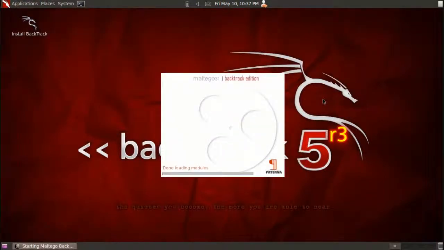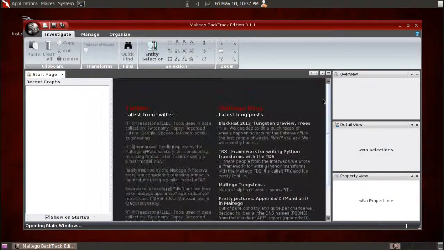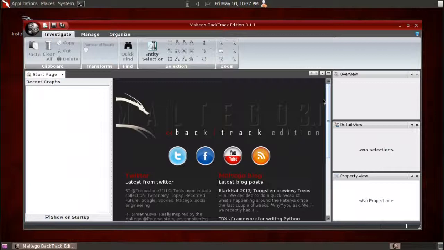You can get the regular, just Linux edition. I don't know if there's much of a difference between the two. Maybe it's the Backtrack edition only because it's installed on Backtrack. I'm not really sure about that.